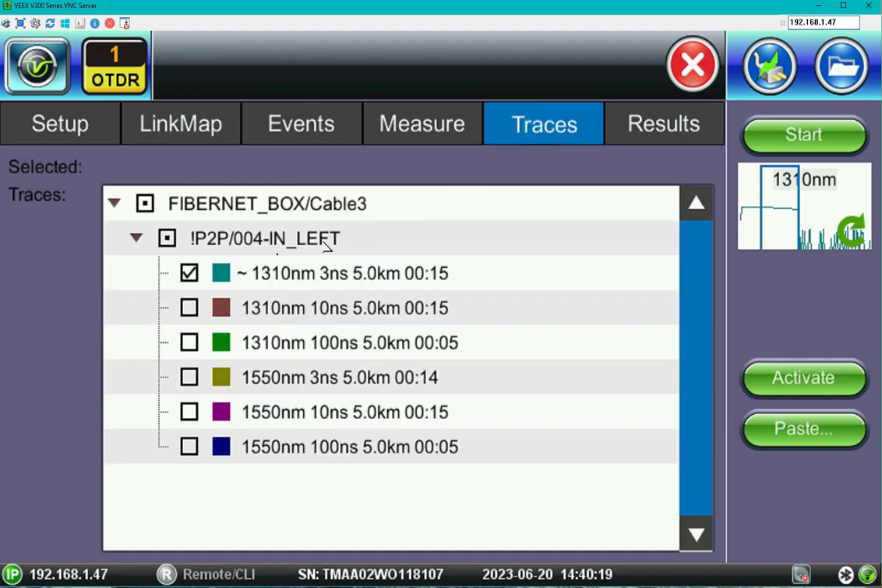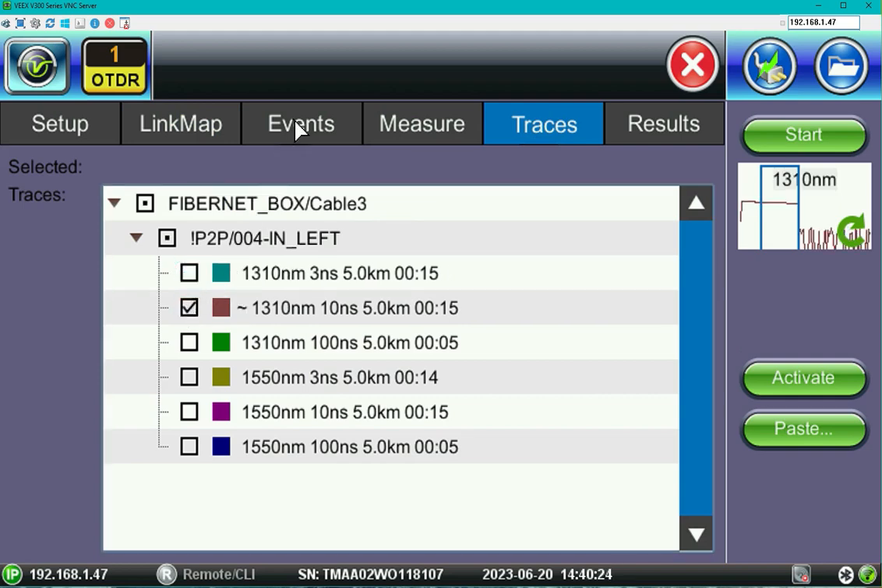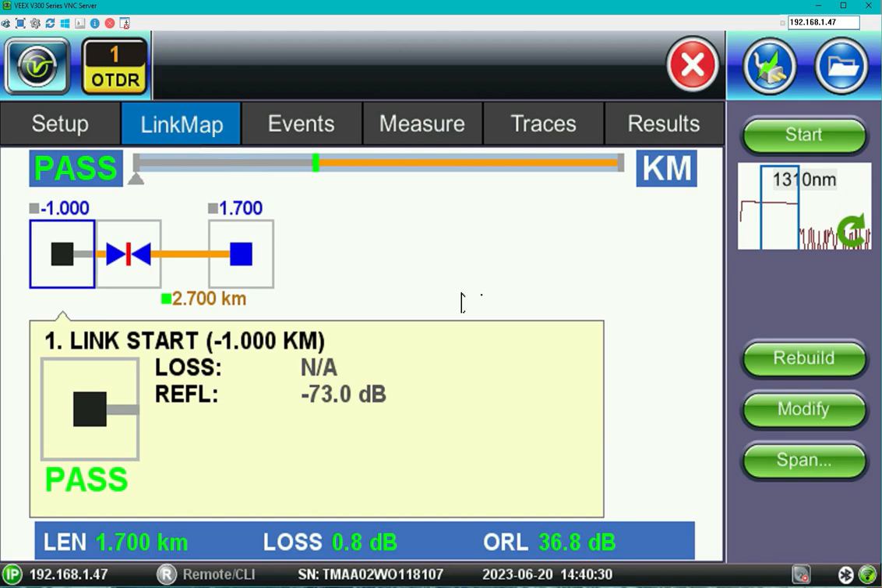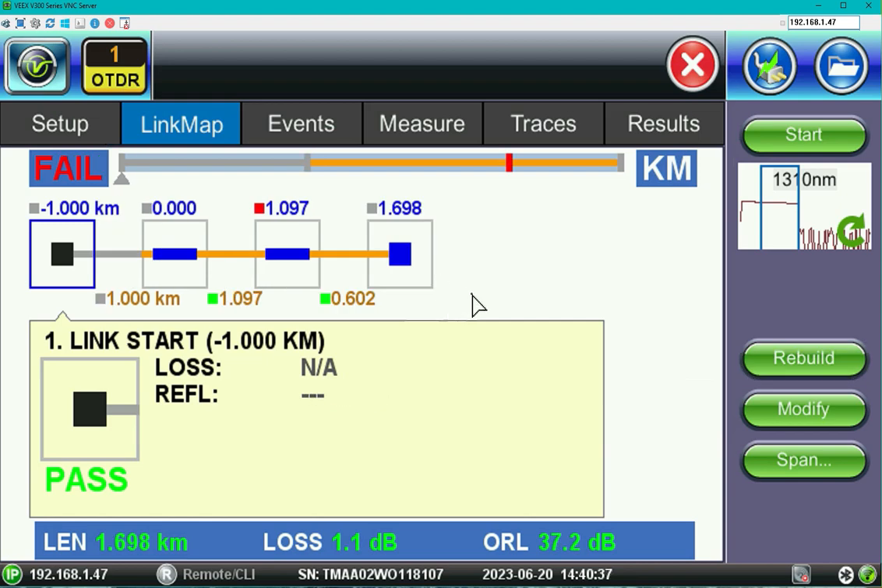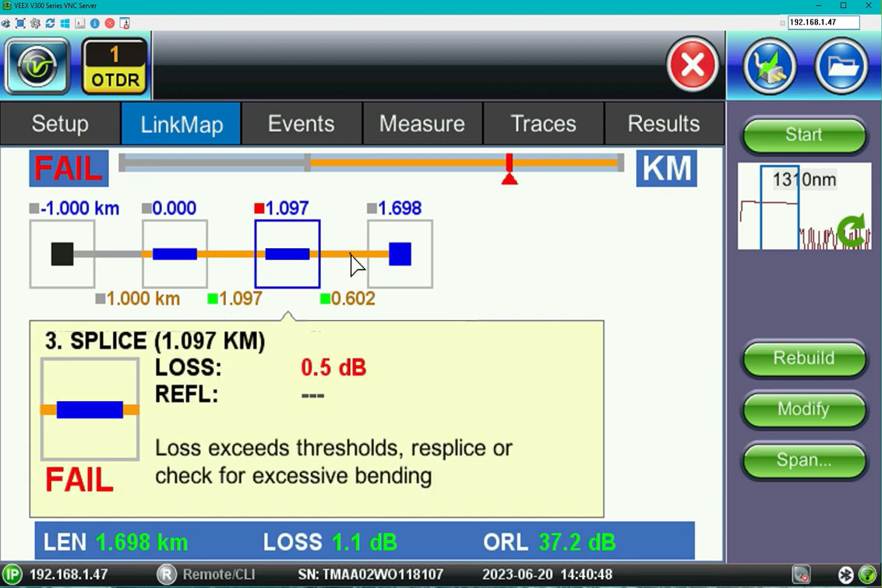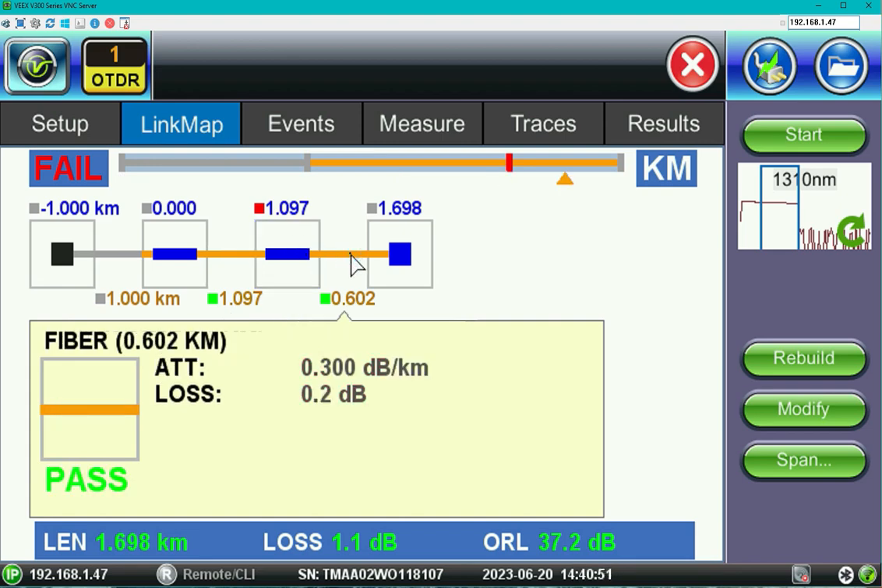Now let's see what the other pulse, the next bigger pulse, 10 nanoseconds, could show us. That's the trace for it, 10 nanoseconds. And let's see how the link will look like based on that pulse. Now it's starting to show some further information. You can see a total of 1.1 kilometer here, the bad splice, but that pulse couldn't detect the macro bend.